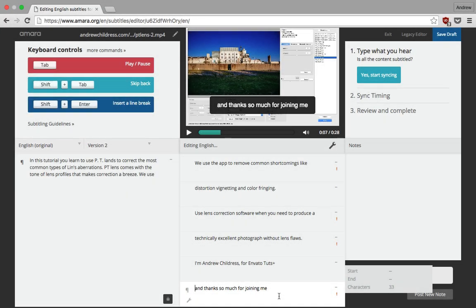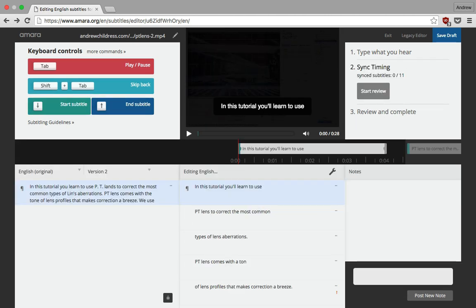Okay, I've reached the end of my edit now. I've split the text up into reasonable amounts of text, and I've also corrected any of the words that Watson didn't correctly guess. Now, all we need to do is sync that text up to the video timings. I'm going to go ahead and press yes, start syncing up here in the right corner of Amara, and we're now on a new window.